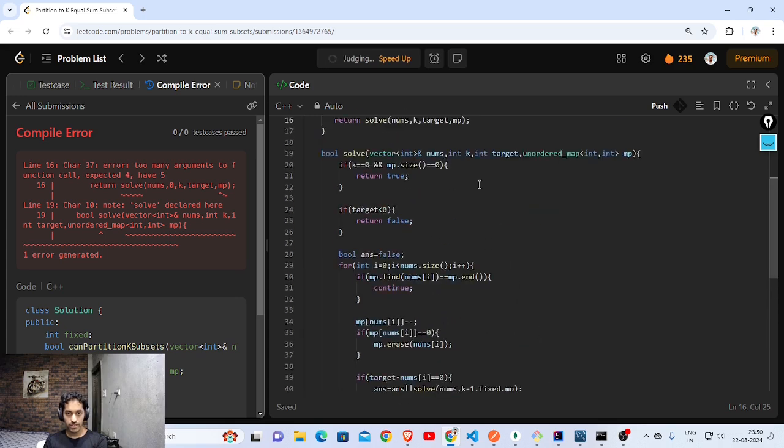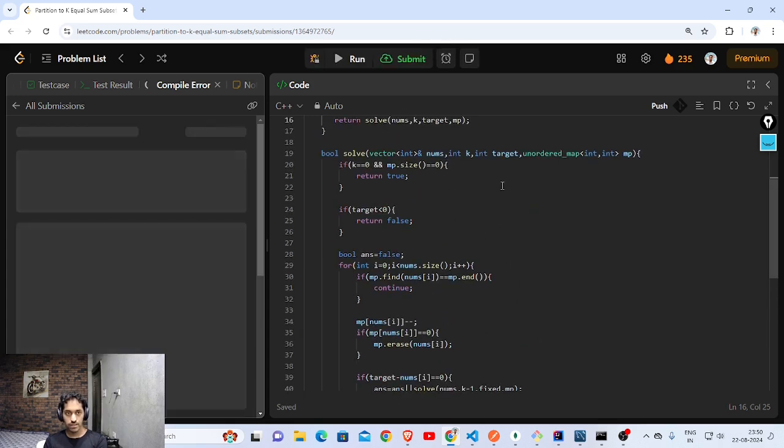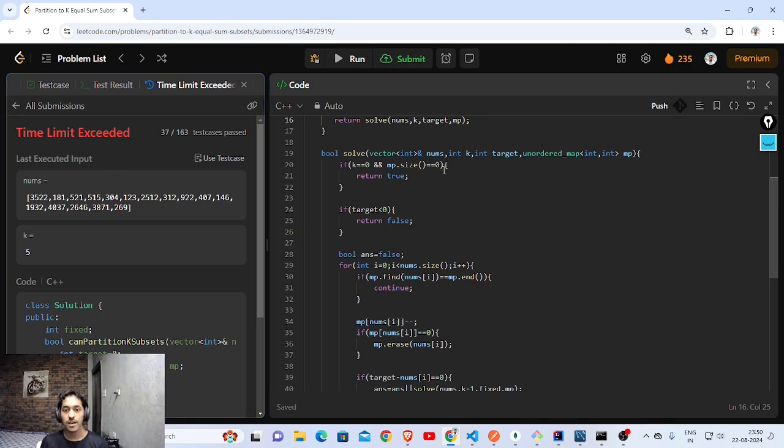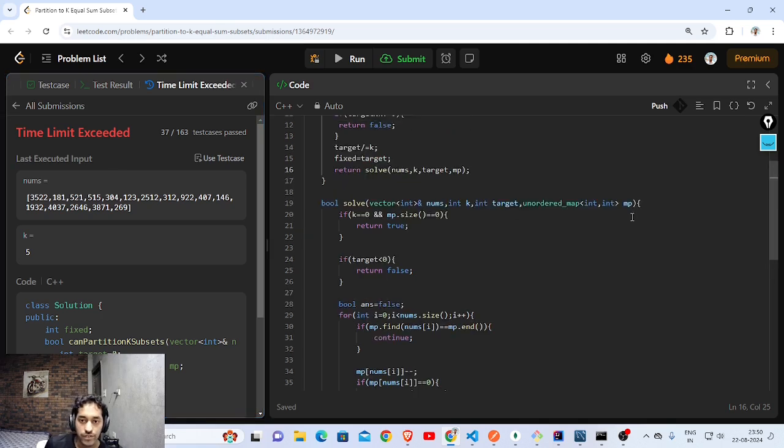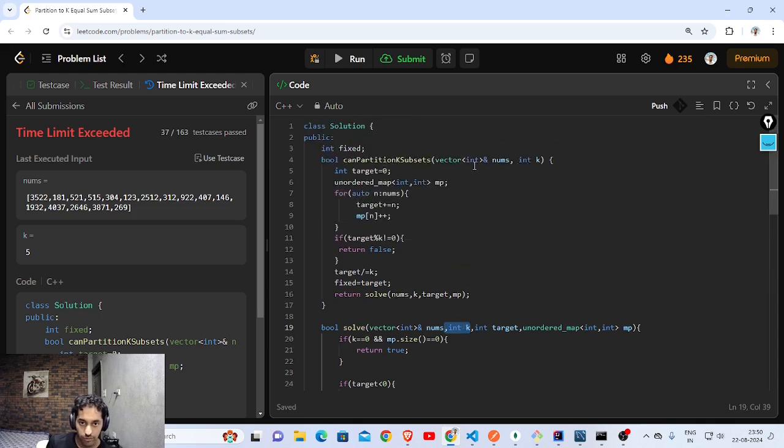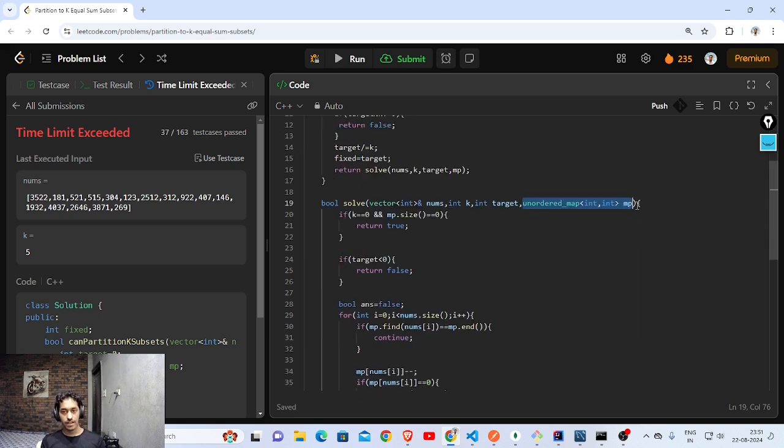Without one state, now it's easier to memoize. Okay, this works. But if you think of it, there are three states. This is easy to memoize. This is easy to memoize. This is varying from 1 to k. The target is varying from 1 to total sum by k. But map is also varying, and it's not easy to memoize map. So we have to find some alternative.